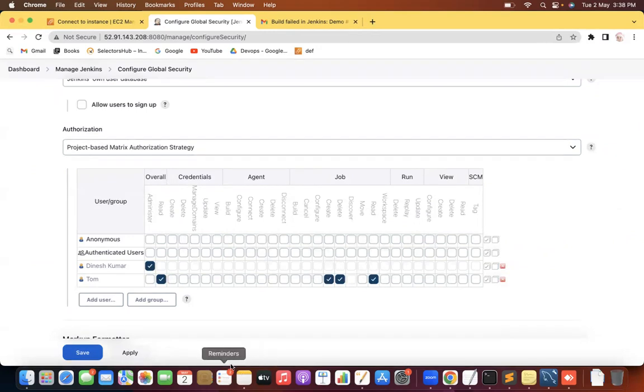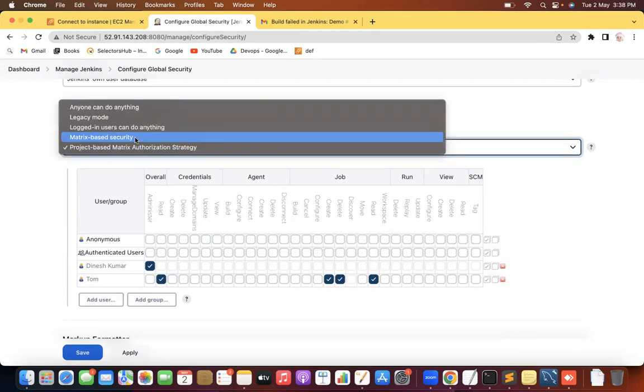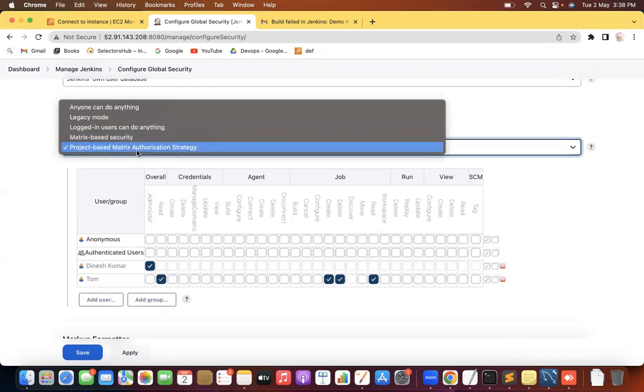Any question? Quick confirmation, guys. So Dinesh, in this matrix-based security, we don't have an option to give it project-based? Yes, it is for all the projects. It's combined; whatever permission you give, it applies for all the projects. All the projects, correct. For every project. So in Jenkins, suppose if you have 100 projects, all the persons have access to all the 100 projects. But here we are restricting at the project level. Okay. Got it.